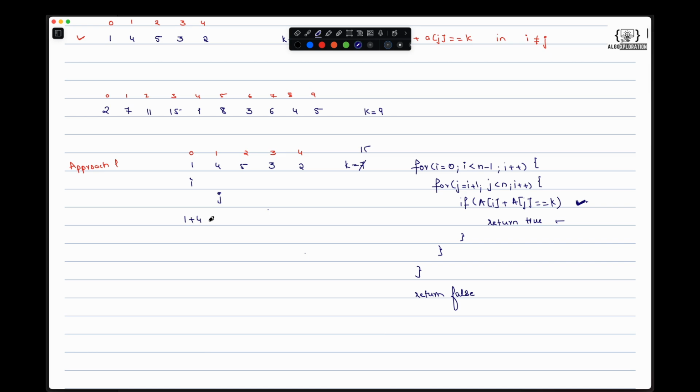1 plus 4 is equal to 5, which is not equal to 15. So increment j. 1 plus 5 is equal to 6, which is not equal to 15. Increment j. 1 plus 3 is equal to 4, which is not equal to 15. Increment j. 1 plus 2 is equal to 3, which is not equal to 15, right? So at this point, the inner for loop is over, so we have to increment our i.